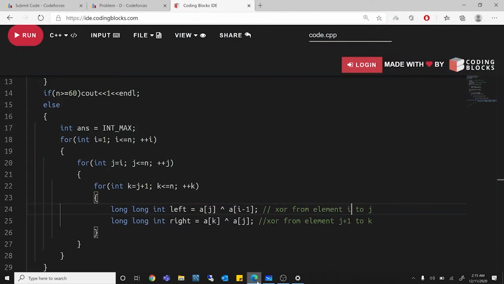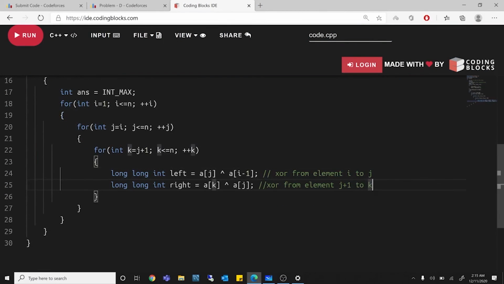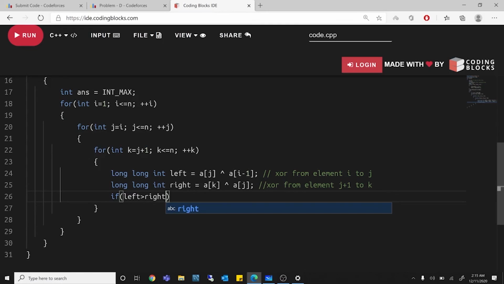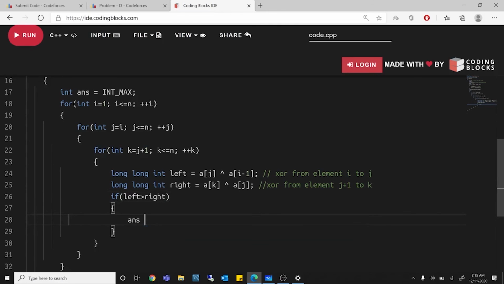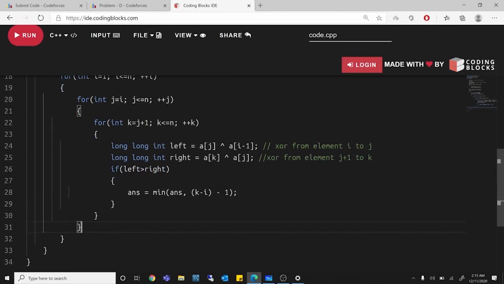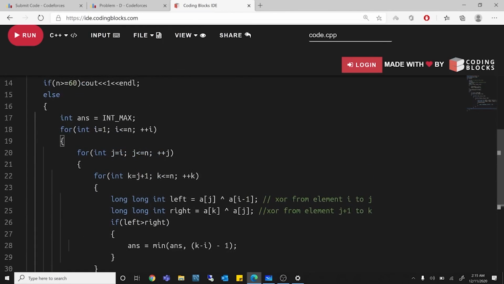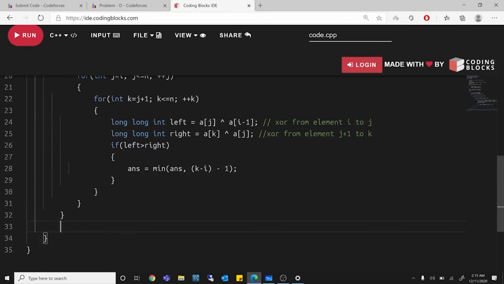Okay. So continuing the code. Here once I've done this, if my left has come out to be greater than right, that means my answer is found, and I'll update my answer. Answer is equal to minimum of answer comma k minus I minus 1. And at the end of these for loops, this is inside the else statement still.